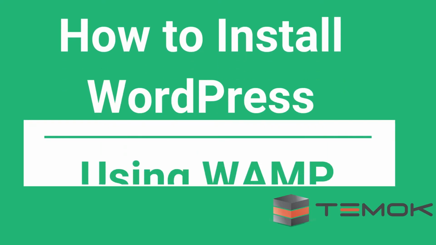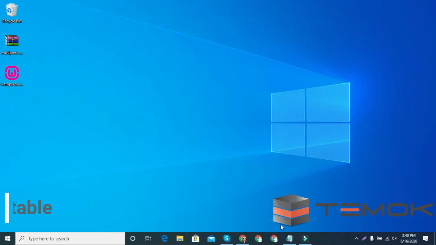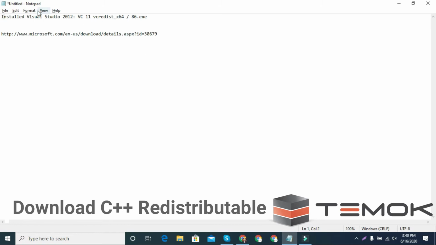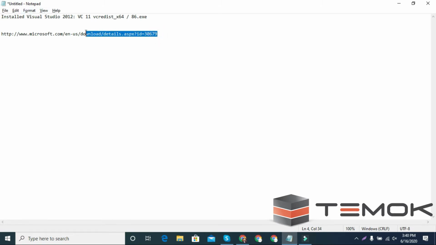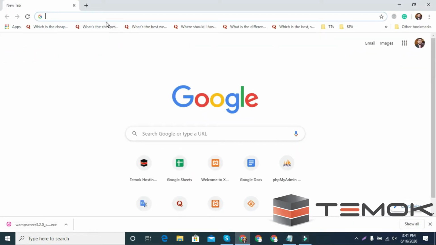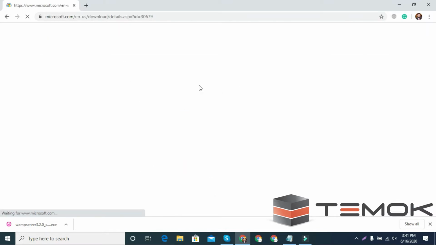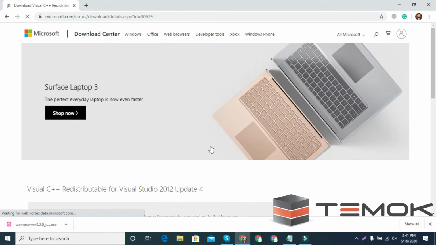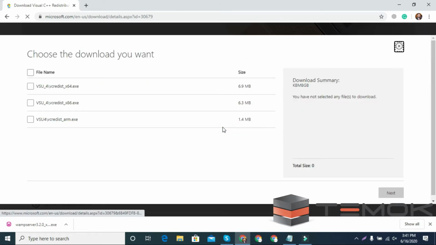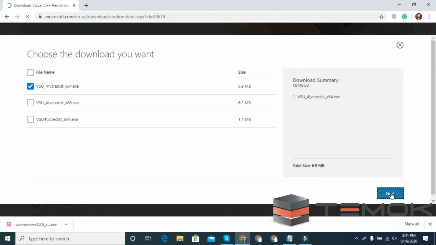How to install WordPress using WAMP. Download Visual C++ Redistributable for Visual Studio 2012 Update 4 from the link given in the description. If your CPU and OS is 64-bit, then select the x64 setup and click on the Next button.